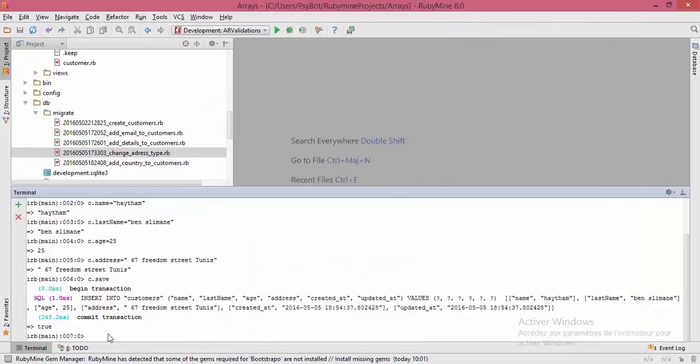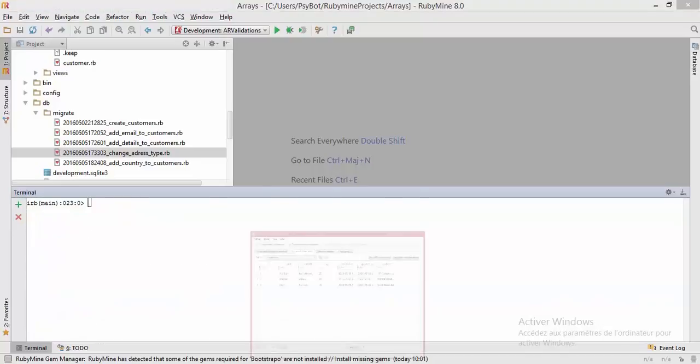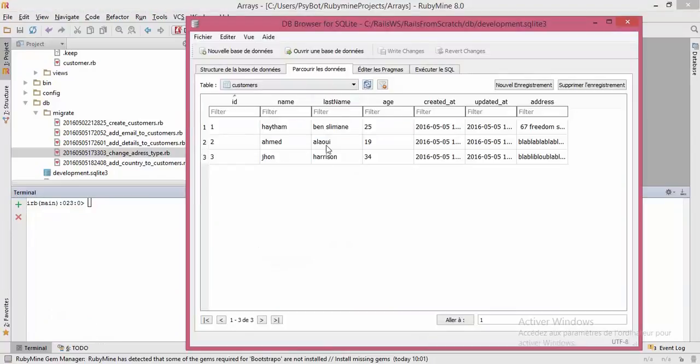So let me just cut the video for a moment to add some records, because I'm going to show you other examples that need multiple records inside our database. So I will interrupt the video for just 2 or 3 minutes, and I will be back. As you can see here, I saved some other records inside my customers table. So I have just 3 records here.